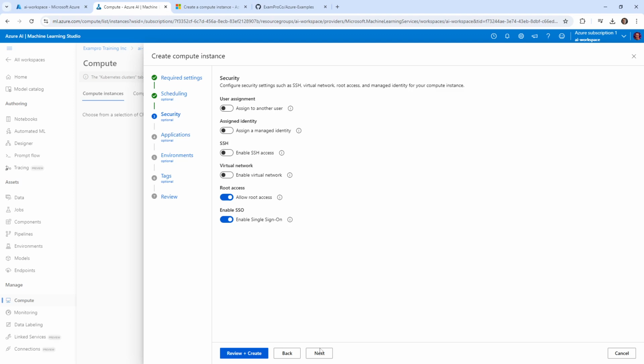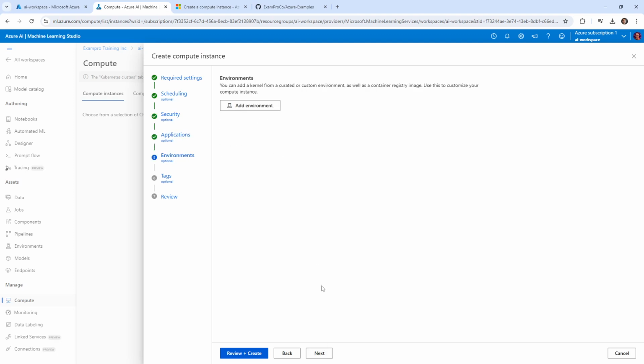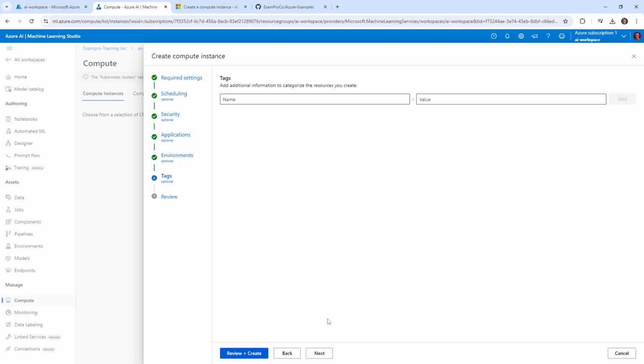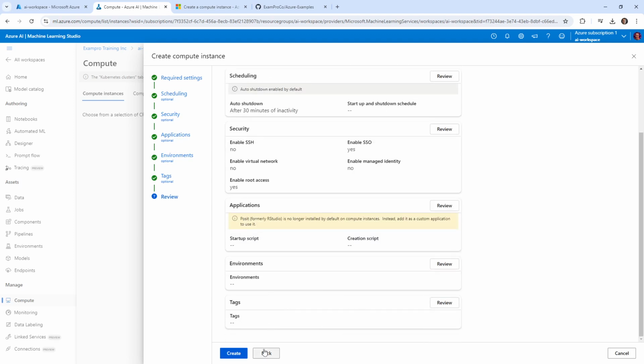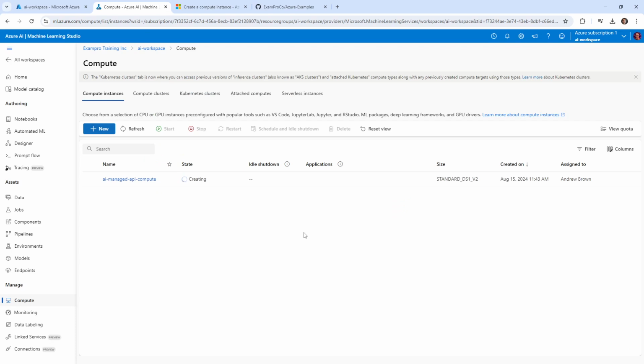I don't really need single sign-on, but that is totally fine. We'll go next. I'm not going to add environment because I'm not sure what to do for that right now. And we're going to go ahead and hit create. That is going to create our compute. If you have a larger type of compute with GPUs attached, then it might take longer to spin up. This should not take too long. So I'm going to pause here. I'll be back here in just a moment, okay?